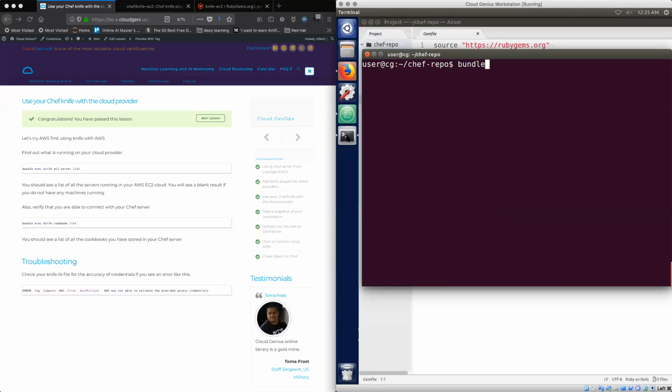We'll say bundle exec, which is the prefix for every command we want to run, and say knife ec2 server list, show me a list of all the servers you have for me. And so it will come back with an answer saying, I have no servers running for you. And it will succeed. We got a blank answer saying that there are no machines running in the Amazon cloud in the region of your choice.